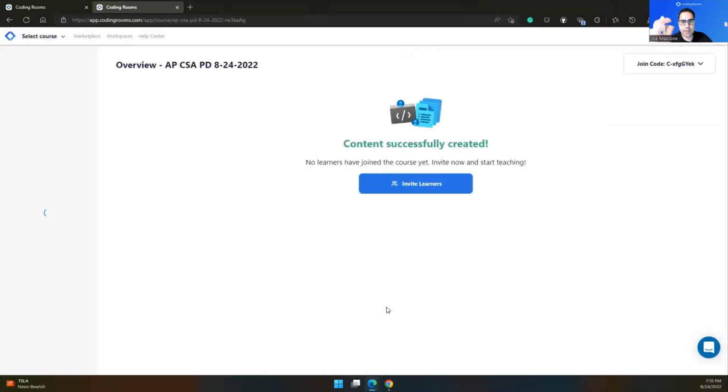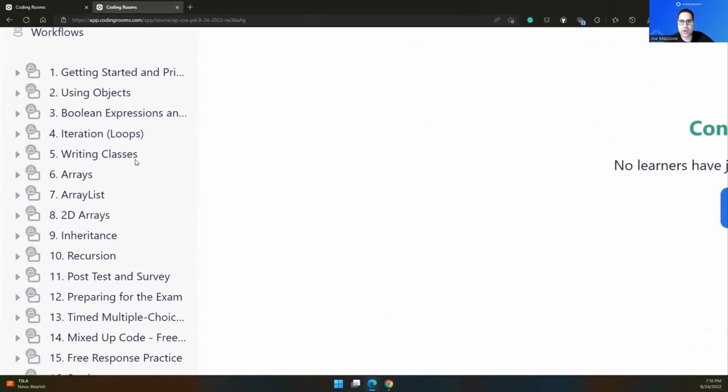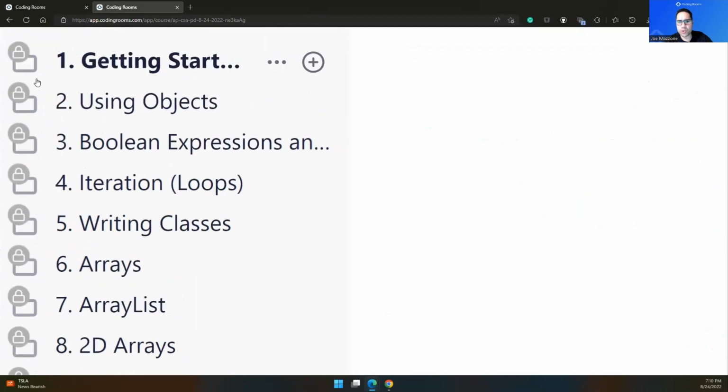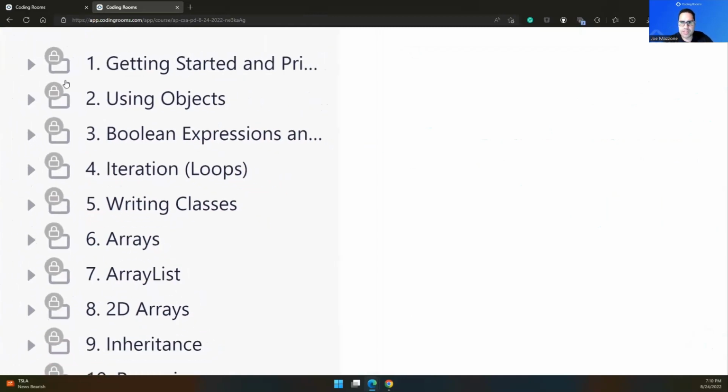This is being created from a template, so it's going to have some pre-existing content. It copied all the pages from our CS Awesome template. So over here on the left-hand side, you can see we already have some modules. Modules are the way that Coding Rooms courses are organized. It's these little folder icons, kind of tough to see because we have little locks on them right now because it's not published, but we'll see in a little bit.